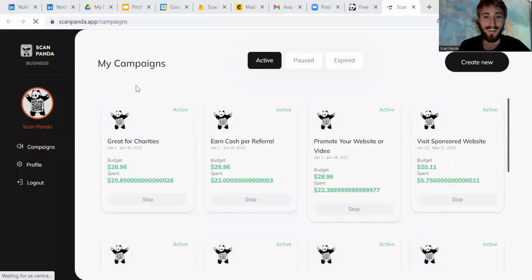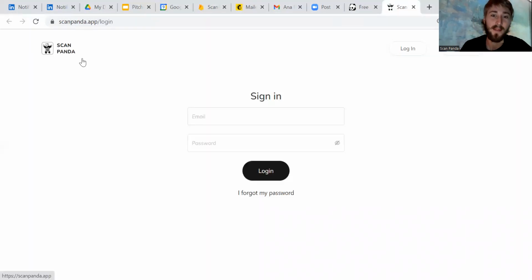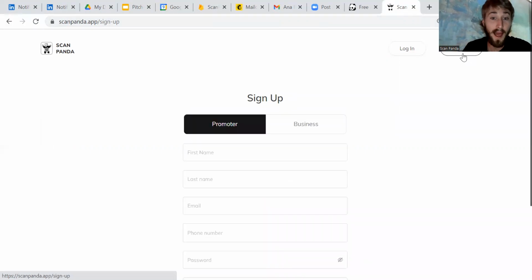Sorry about that. So you do not need to download anything. You just visit scanpanda.app. And if you had already created an account, it does auto log you in if it remembers you to make it convenient for you, like you saw. But if you haven't, and this is your first time, you hit the sign up button.